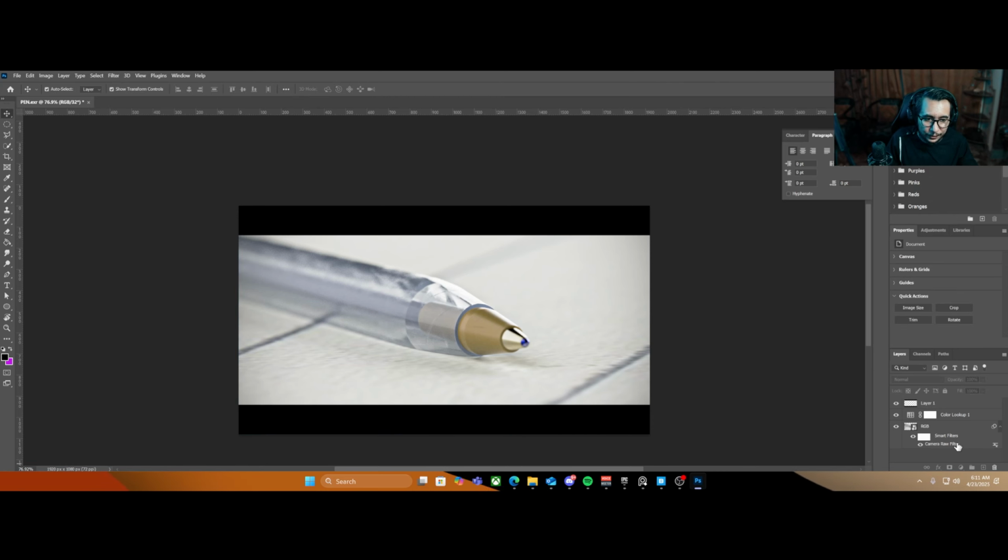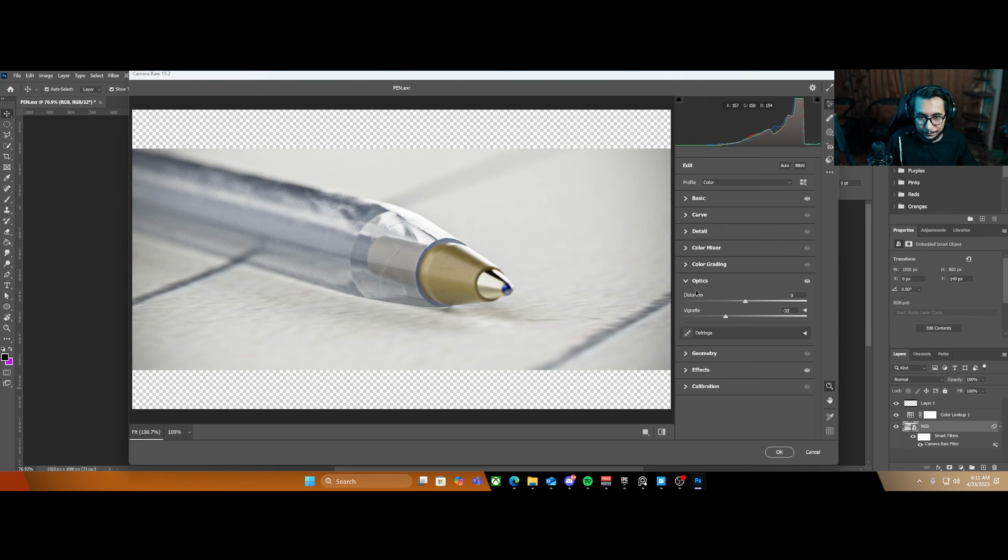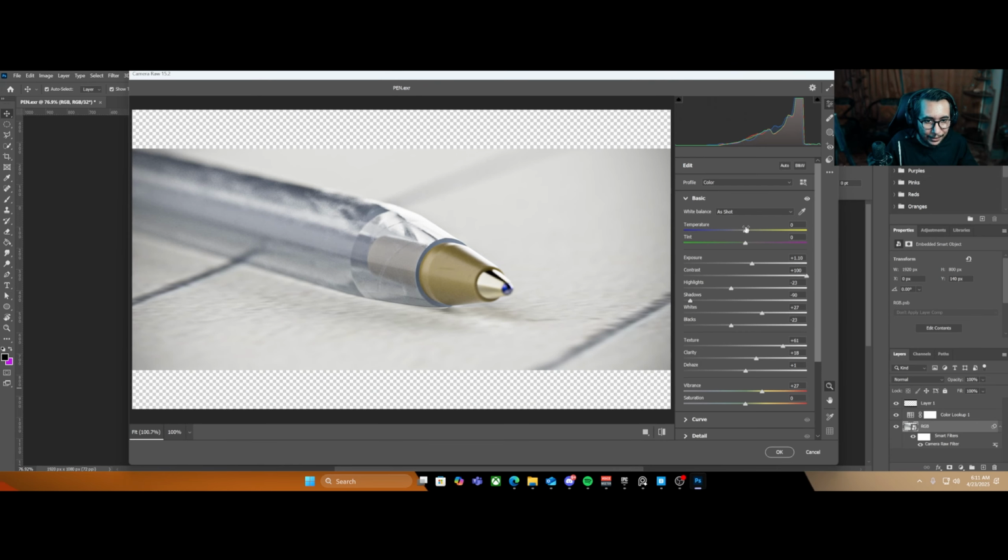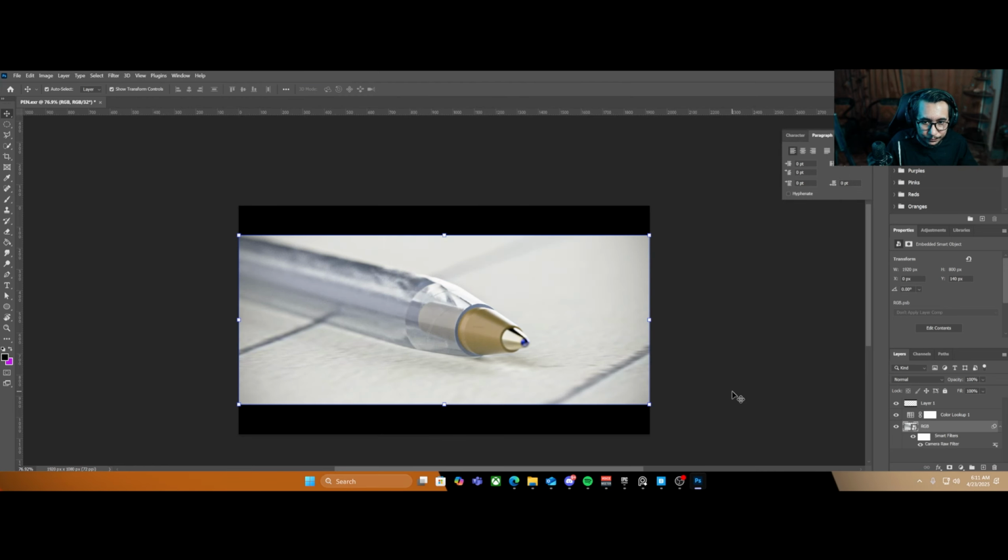But there's one thing that I might do. I'll just go back into my camera raw filter. This is the reason I made it into a smart object so that I could go back. I'll go to basic and just add in a touch of blue into it. And with that, ladies and gentlemen, boys and girls, we are done with this exercise as well.